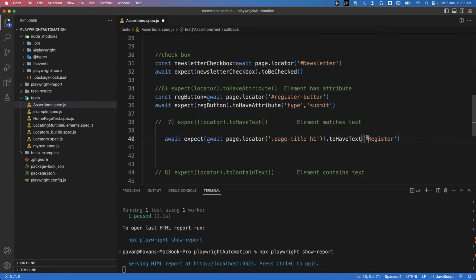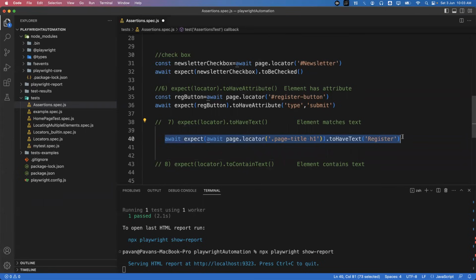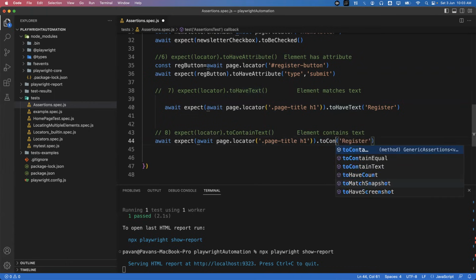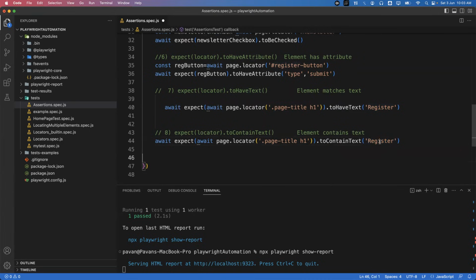And suppose I don't want to provide the complete text. I want to pass some partial text. Then you can go with the toContainText assertion. Same thing, but this time we don't want to pass the complete text value of the element. So same expect, await page.locator, same element. And instead of toHaveText, I'm using toContainText. In this, we need not pass the complete value of the text. You can just pass some partial value of the text. So that is the difference between toHaveText and toContainText assertions.